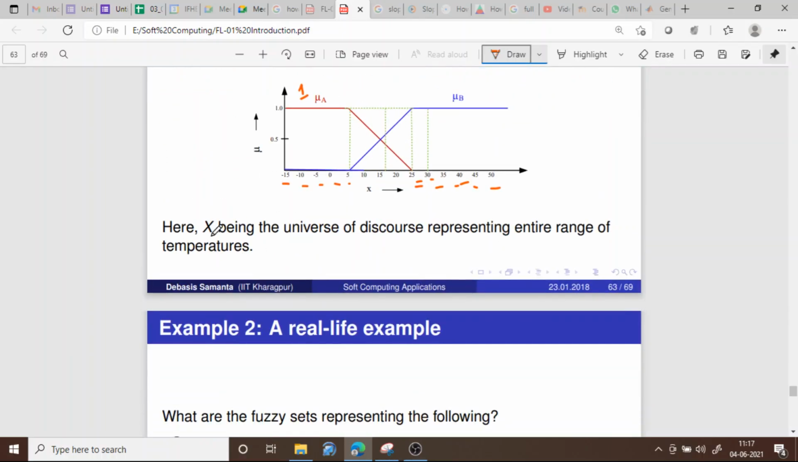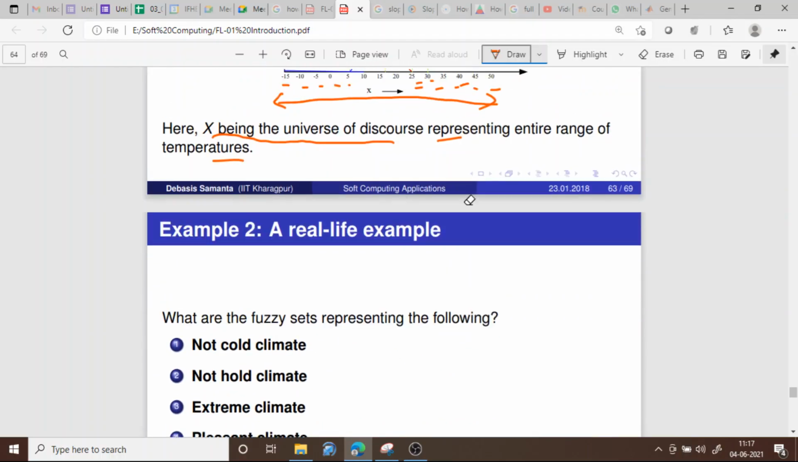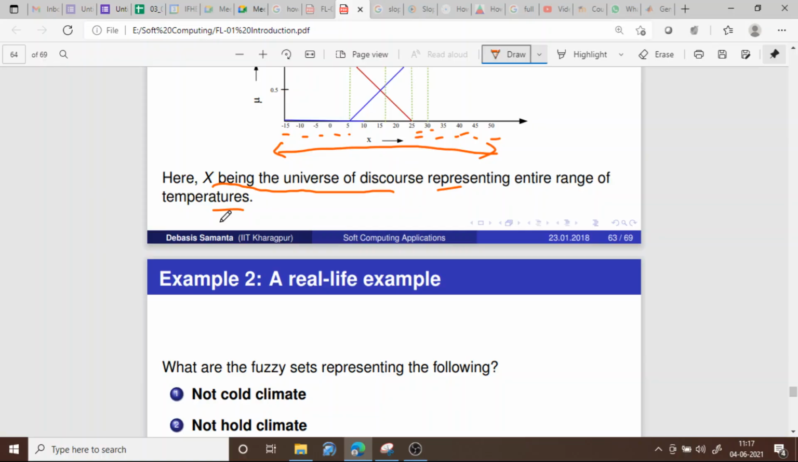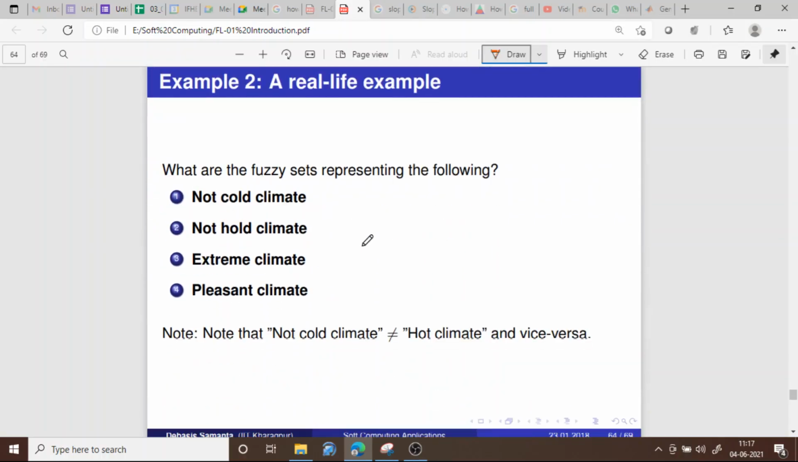Here x represents the temperature, and this is the range of temperature, -15 to +50. Now we have only two membership functions, cold climate and hot climate. From these we can derive different membership functions. We can derive not cold climate, not hot climate, extreme climate, and also pleasant climate. All these things we can derive, right?